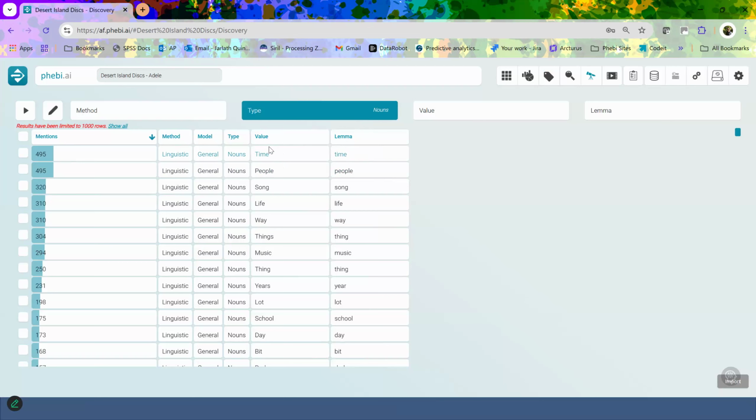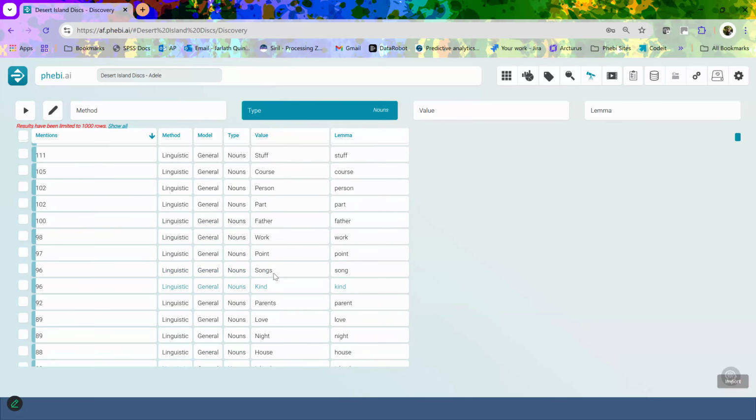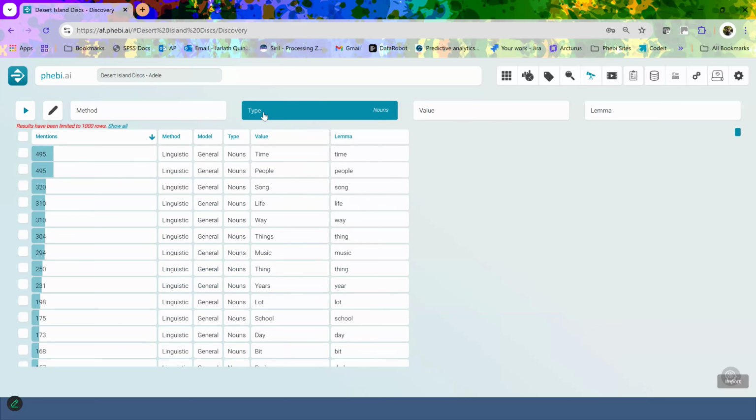They're using words like time, people, song, of course, because they're picking songs, life, music, years, school, day. So it's all these terms. You can imagine the sorts of tag groups I create from that. I'm creating a tag group here.